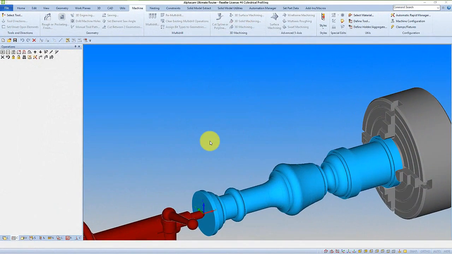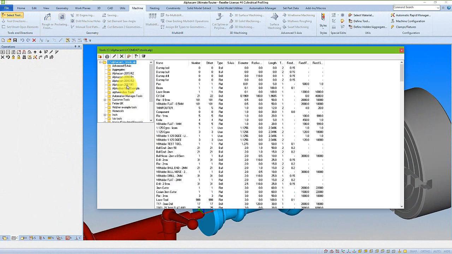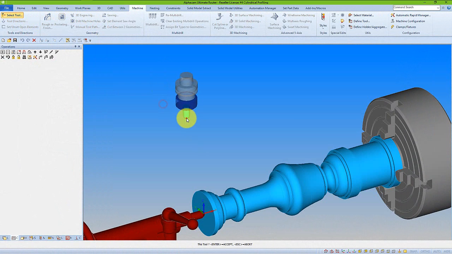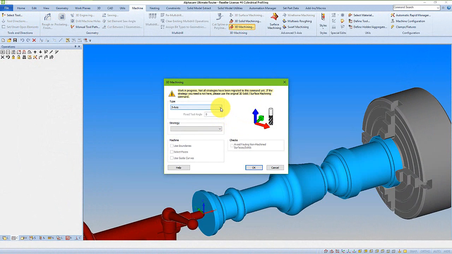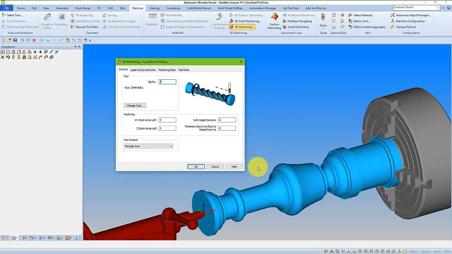Now let's look at the cylindrical profiling new dialogues. Start by selecting a tool. So let's pick the 20mm ball, and we go to the 3D machining options. We're going to change this from 3-axis to 4-axis YZ rotations. We're rotating over the X-axis, and pick the cylindrical profiling strategy. So we get a GIF giving the indication of the type of toolpath this is going to generate. Say OK, and we obviously have our values to set.